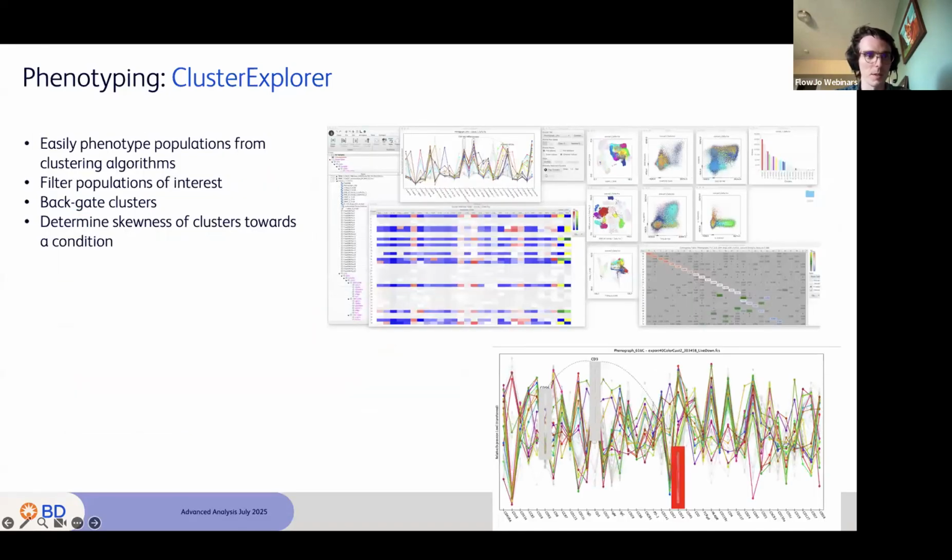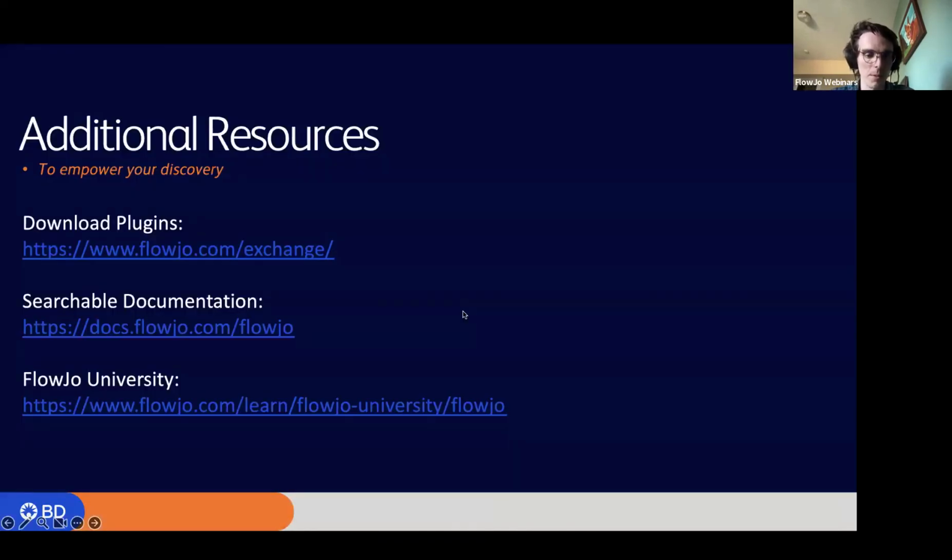Here's another view of ClusterExplorer. Again, it's a way of visualizing data. We can use it to see marker expression, make line plots, all kinds of comparisons of those clusters to try and identify what they are. But I think it'll be easier to explain once we go to the live demo, which is what I want to do now.